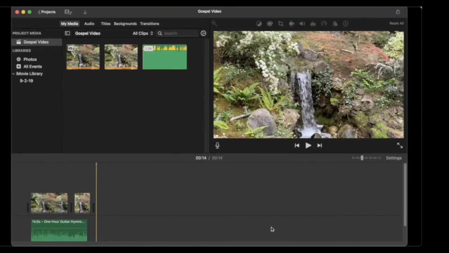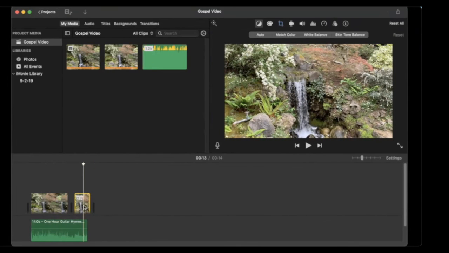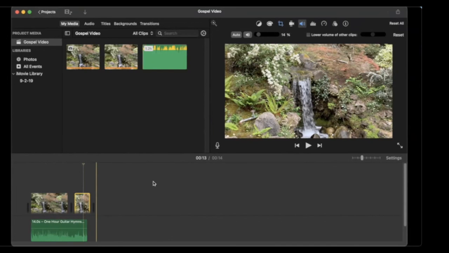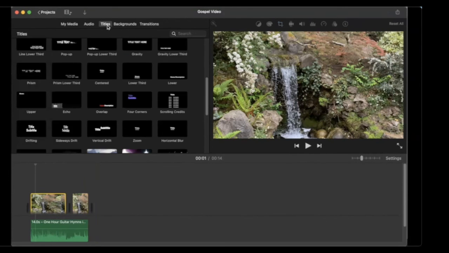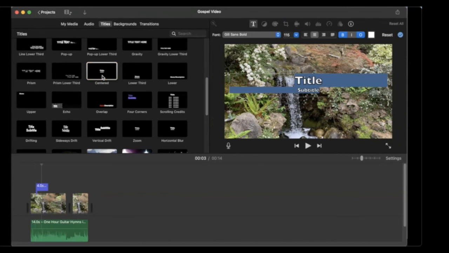You can adjust the volume of the video or the audio by double-clicking it and going here and making it lower volume. Then you can add a simple gospel message as captions. You can add them by going here, choosing your style, and typing.